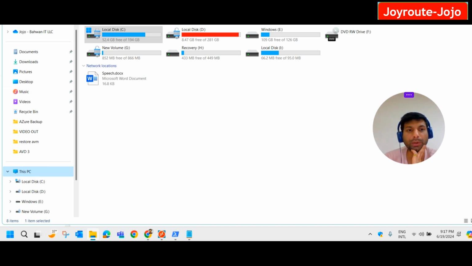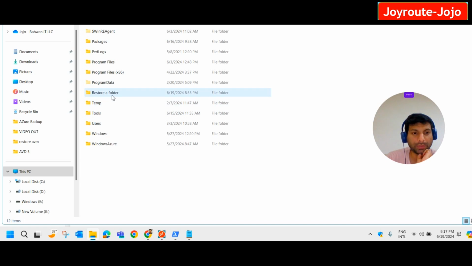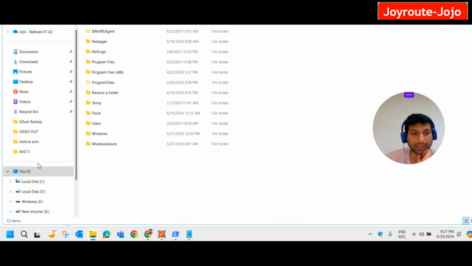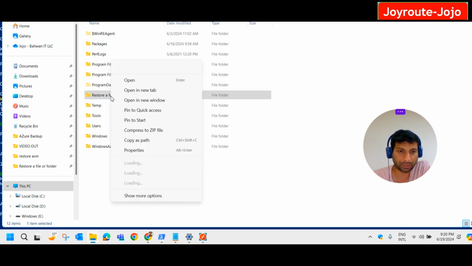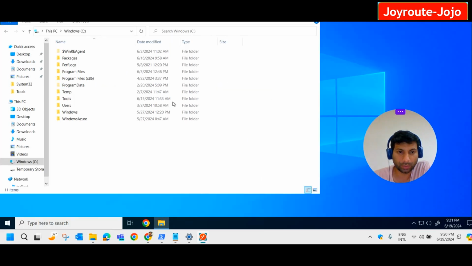So what happened is that the recovery point has been attached to my local machine. Here we can see the restore folder, not on the virtual machine, but attached to my laptop as an E drive. We are going to copy this from here, and we will paste it in our virtual desktop. Paste.